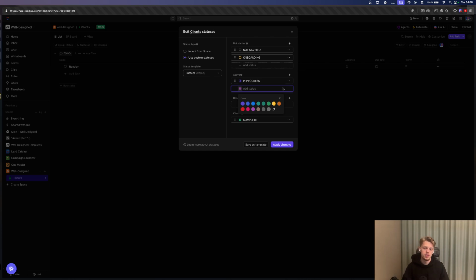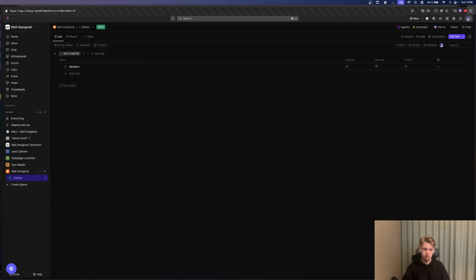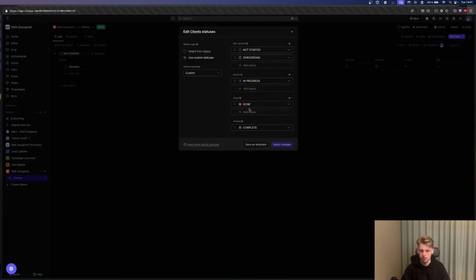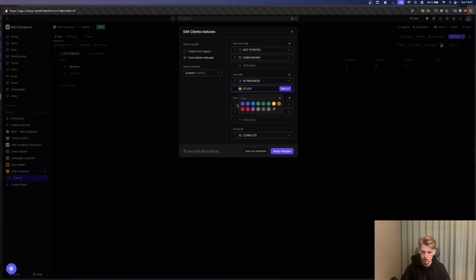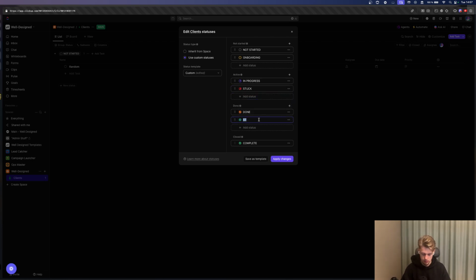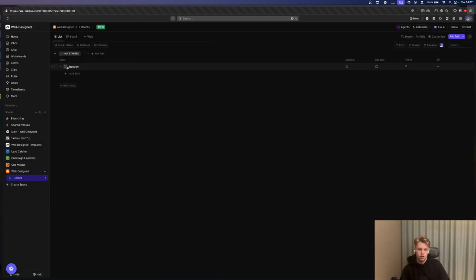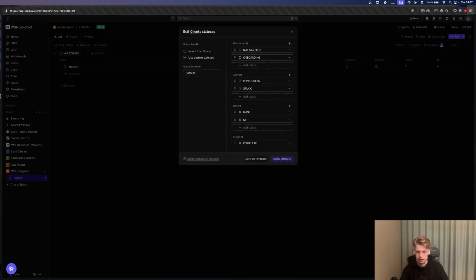If you have a 1 to 10 size team, I do like having in progress. I do like having stuck, so done, or if in this case we can go back, we can have done, in progress, and stuck, which I do like having in active. So stuck as red, done, and then ended on bad terms, or churned in that case also works. If you want to change a status, just press on this circle, press on edit, and write churned. I like having this as a darker tone, like this.